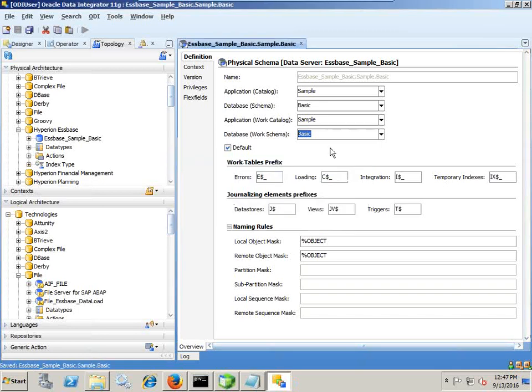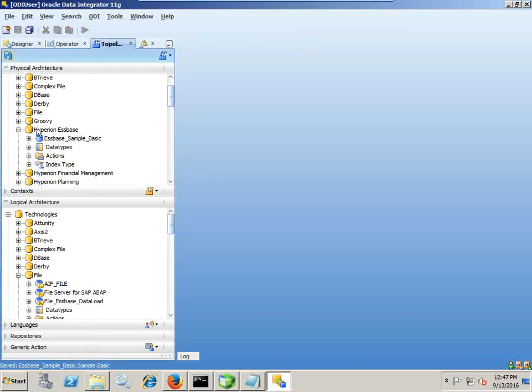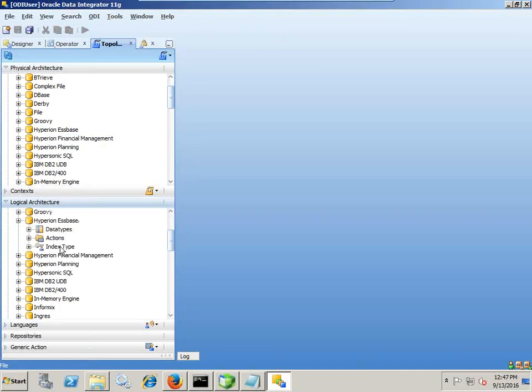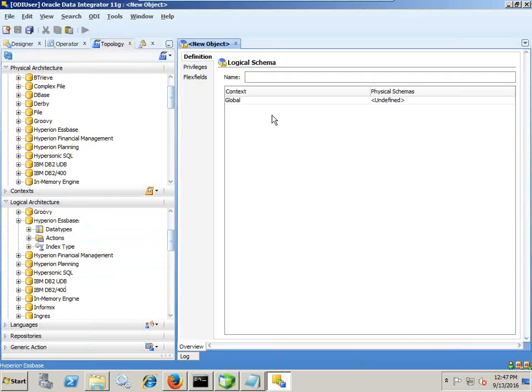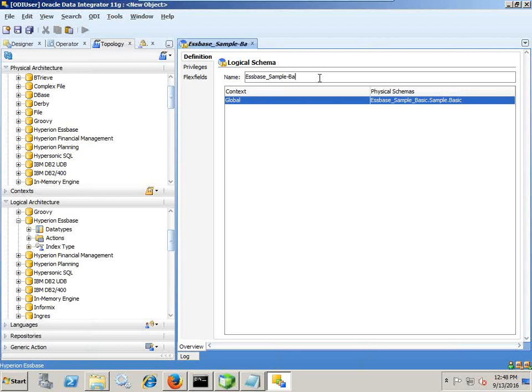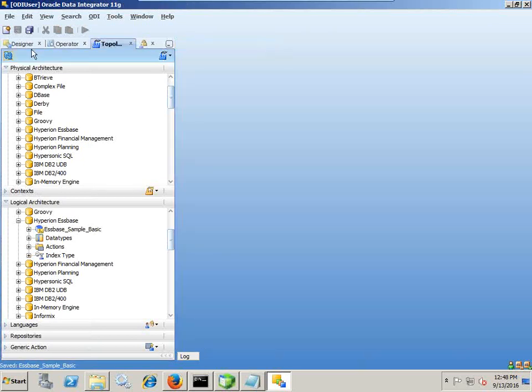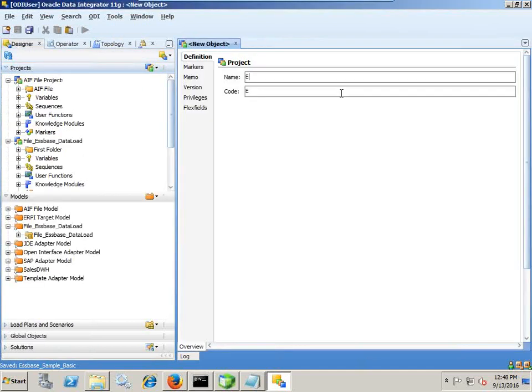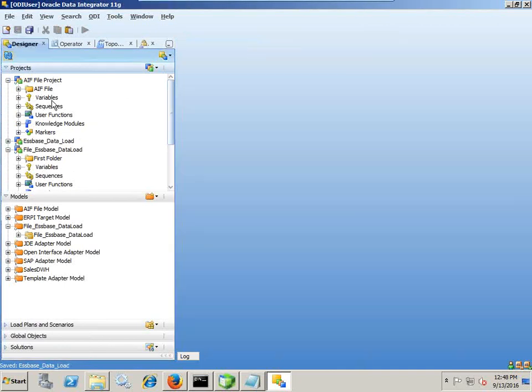The context is not specified, so I go to my logical architecture and define a logical schema. Right click, create a new logical schema, and map it to my physical schema. I call this Essbase Sample Basic load. Sample Basic is the name of the application and database respectively. Save it. Next step, I go to Designer and create a project for Essbase. Create a new project, Essbase data load. Save it. Import knowledge modules.